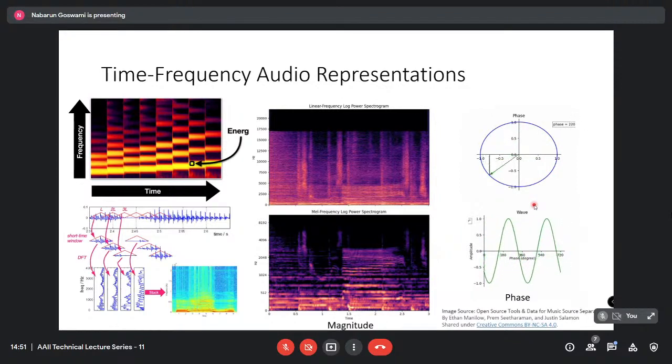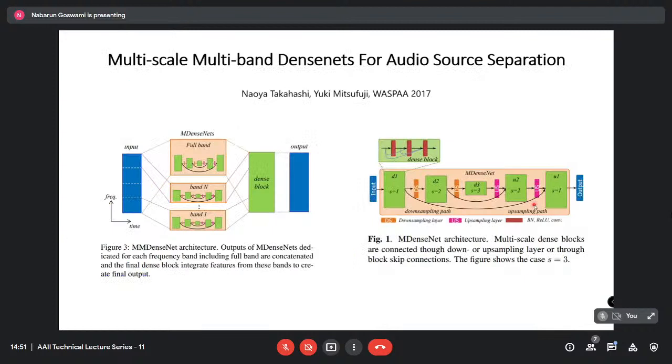Okay, so first of all, I'd like to introduce this work, which was done by my team. This was published before I joined the team, but it is important background for the next series of works that I'll be explaining. This is called multi-scale multi-band DenseNets for audio source separation. It was published in WASPAA in 2017.